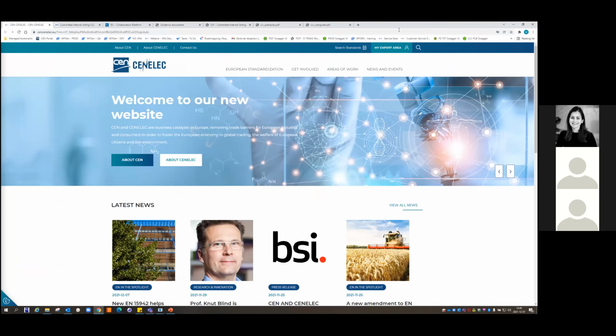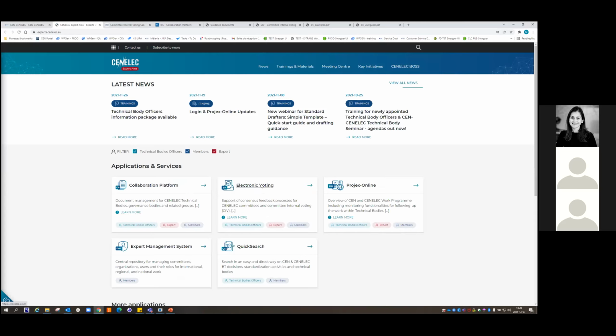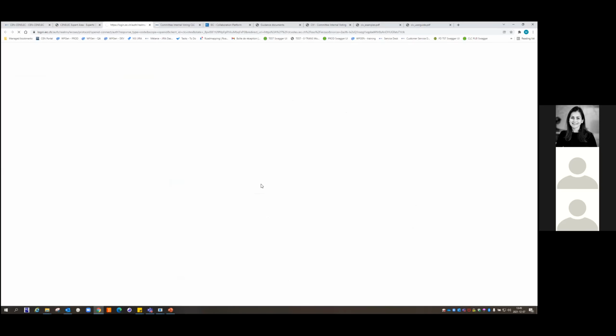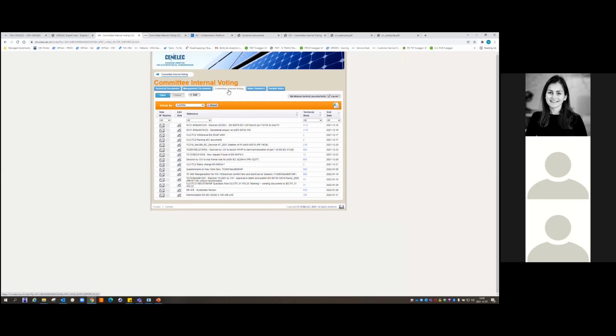So here we are on the website. If you go to the CENELEC expert area, you've got the usual electronic voting card, and once the card is open, you access the voting platform. Probably not all of you have everything. This is also managed by your accesses, but I've got admin access, so obviously I've got a lot going on there. So this is the live platform, and you can see that there are votes going on.